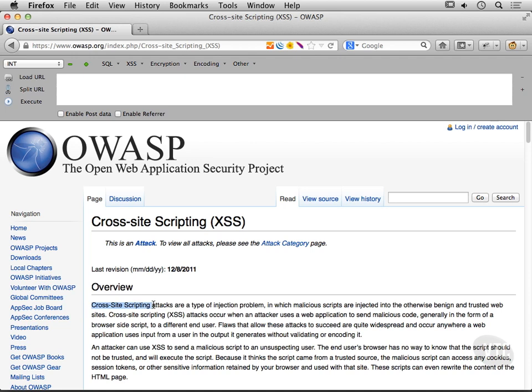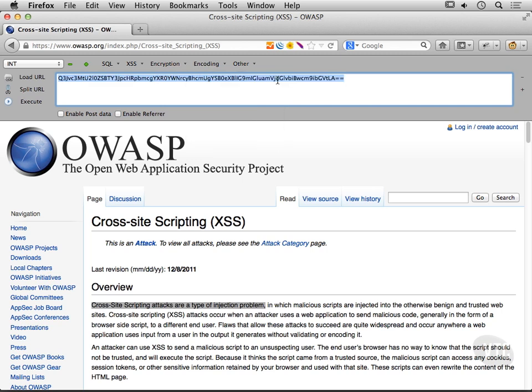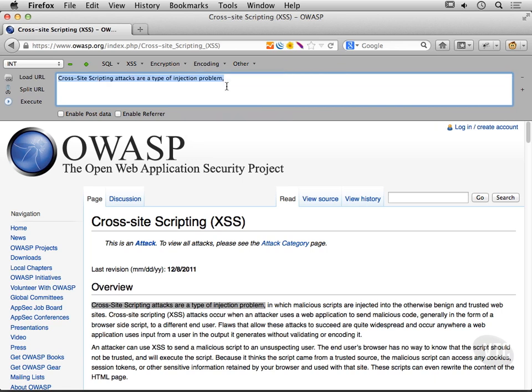So let me do this, for example. I'm going to just select some data and I'm going to paste it into this box up here. One of the handy things that Hackbar gives you is the ability to quickly encode and decode data in particular formats. So right here I've got a base 64. So I can base 64 encode that string, and then of course I can base 64 decode it. So if you're working with a page and you're seeing data, whether in parameters or in headers or something like that, you can open up Hackbar and plug that data in here and then quickly decode it so you can actually see what's going on.